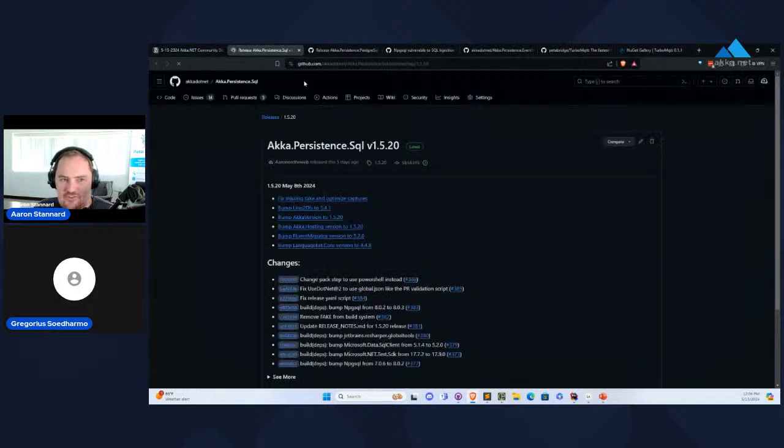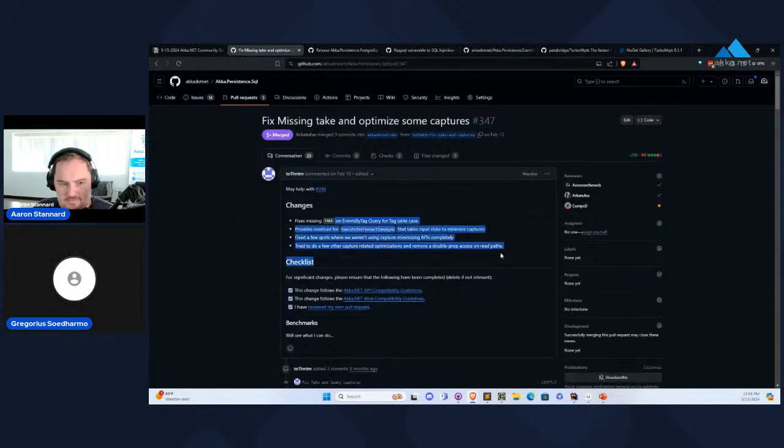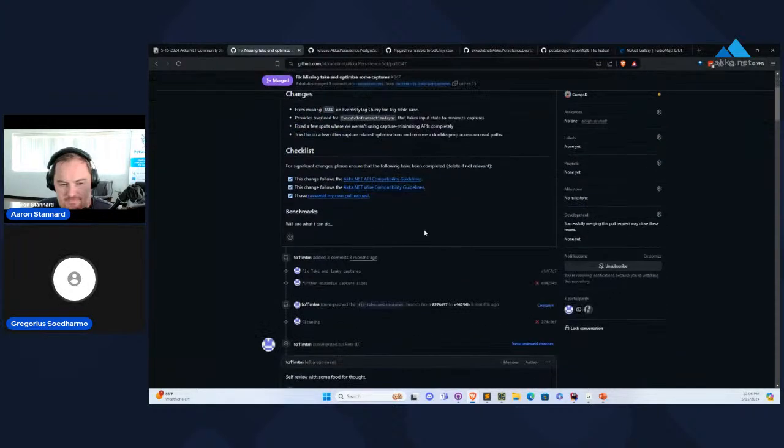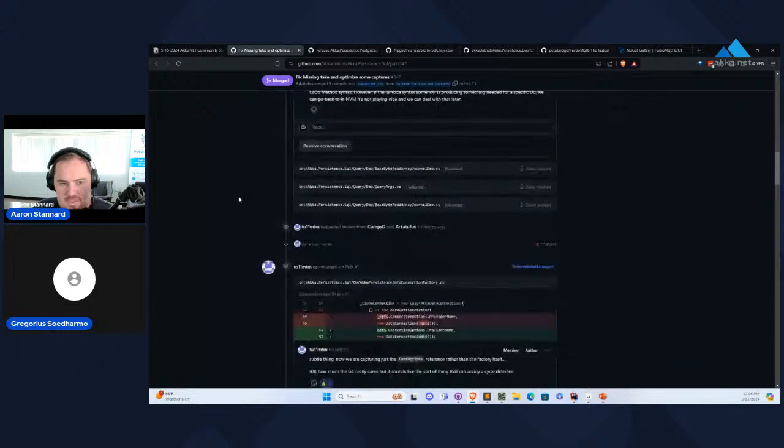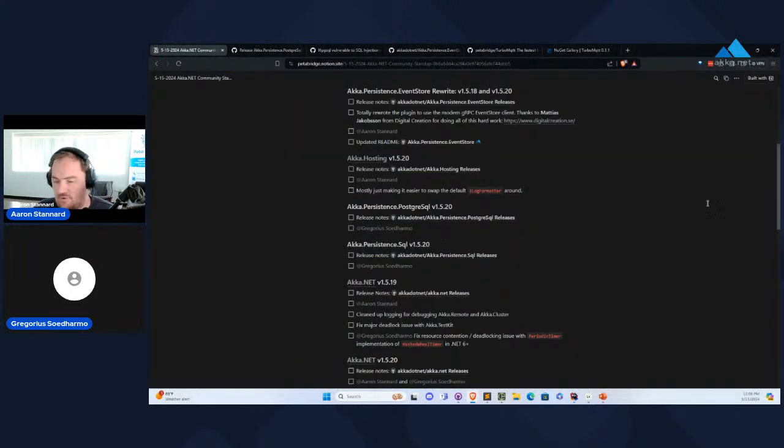Speaking of Akka.Persistence.Sql releases, you also shipped Akka.Persistence.Sql 1.5.20 recently as well, Gregorius. Yeah, there's nothing really major from us on this release. It's basically just dependency updates. But Drew did contribute an optimization in the length tick and variable captures inside the code, so it should be running slightly faster now. It should fix a couple of memory issues there and a little bit of throughput as well.